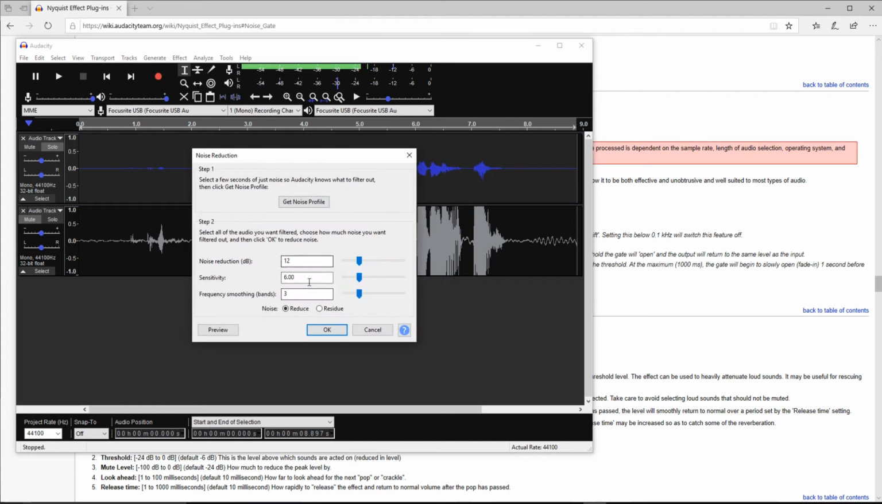And here you have a couple of options. These are the default options. You can tinker a lot here. So noise reduction, this is essentially how much Audacity, once it detects noise, how much it'll quench that signal. So right now I'm basically telling it, if you see noise, reduce that volume by 12 dB.